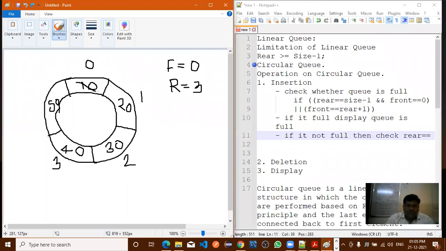Now suppose here the first element I have deleted. What is the value of F here? 1, right? And what is the value of R here? It is 4. Where is the value of R? It is here, right? So R is pointing here, and F is pointing here. Now all of you give attention here. How to switch from the 4th index to the 0 index?